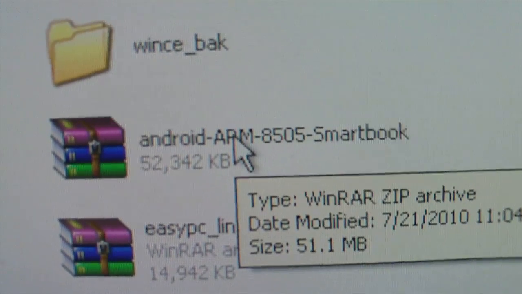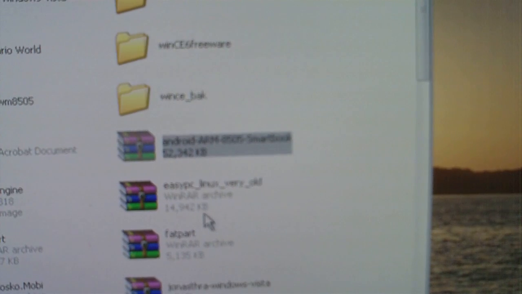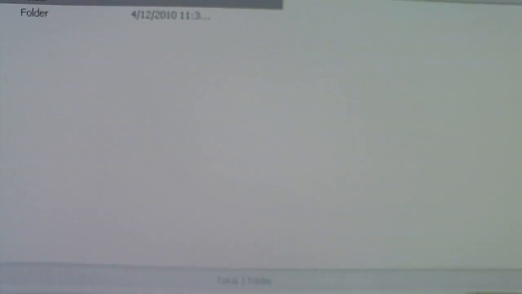Okay, these are my downloads. You're going to need a program called WinRAR. And there's the WinRAR file right there, Android ARM. WinRAR's free. You can go download that, but I'm not going to illustrate how you're supposed to download that. And then you unzip it. Let's go ahead and unzip it. So extract files.